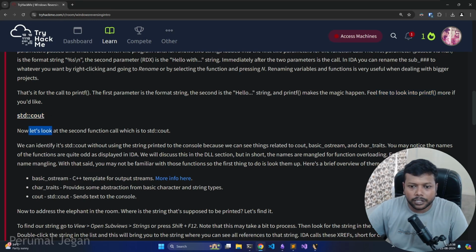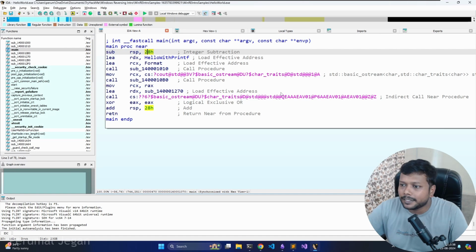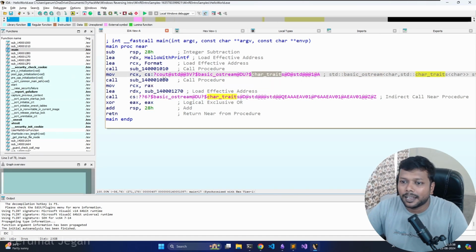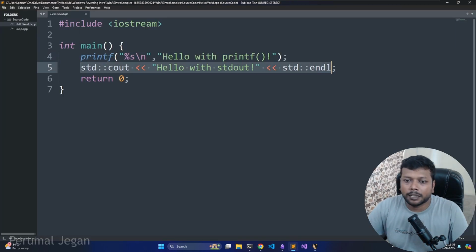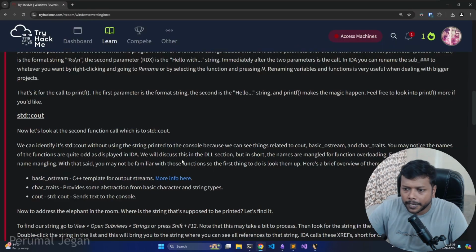Std cout. Now let's look at the second function call, which is to std cout. We can identify it as std cout without using the string printed on the console, because we can see things related to cout, basic ostream, and char traits. Let's see this content. We see basic ostream, char traits, and cout here. So without seeing this comment, we can identify this line is related to the second line of printing some text with standard cout. Let's see, that's what they're trying to say.